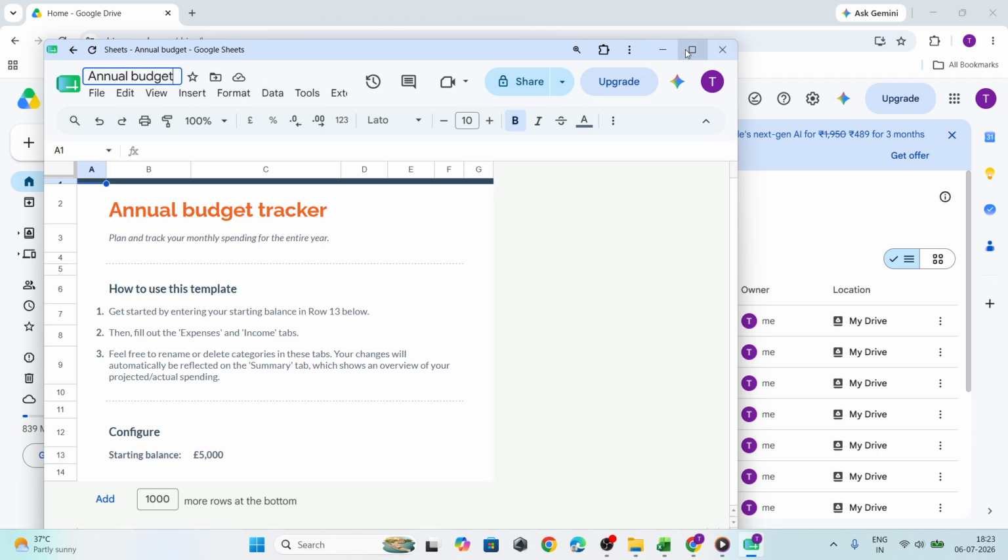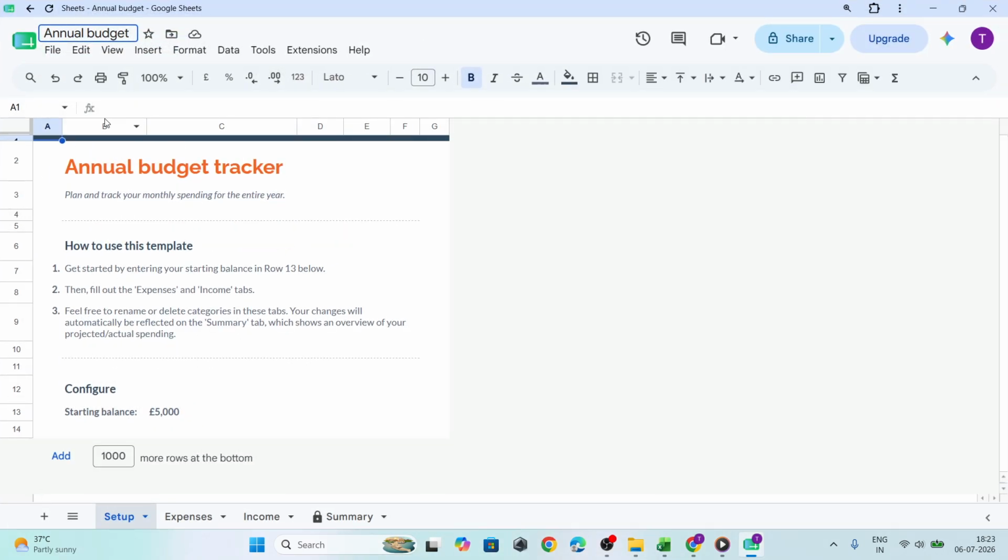Try to use a name that clearly describes what the spreadsheet is for, especially if you create a lot of documents. After that, you are ready to enter your data. Click on any cell in the spreadsheet and start typing. Each cell is like a small box where you can place text, numbers, dates, or other information.